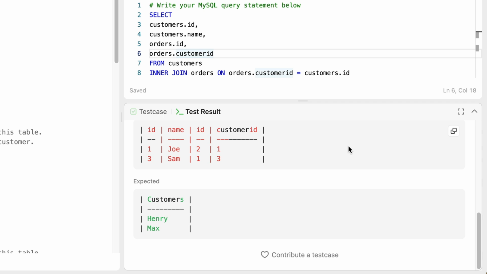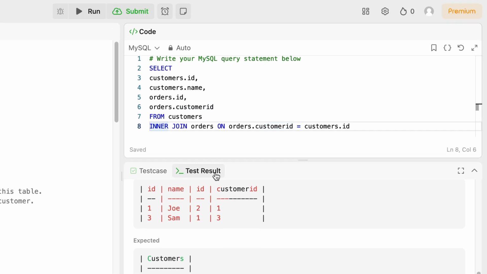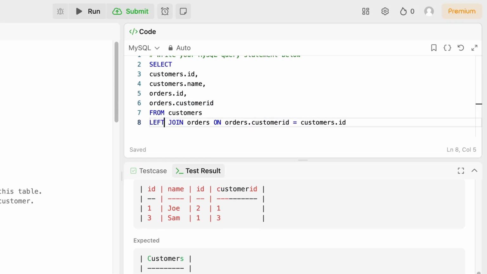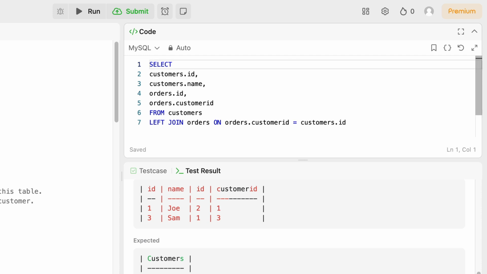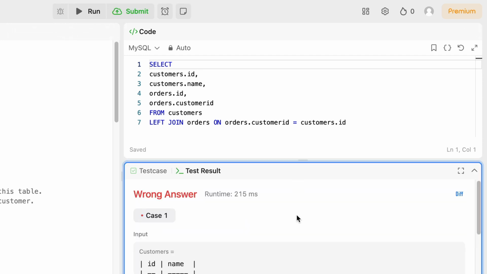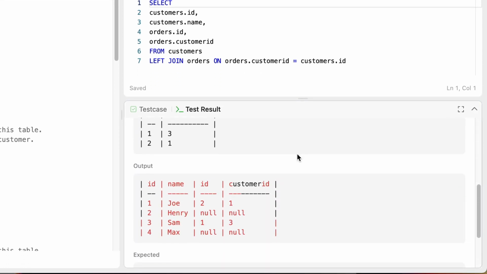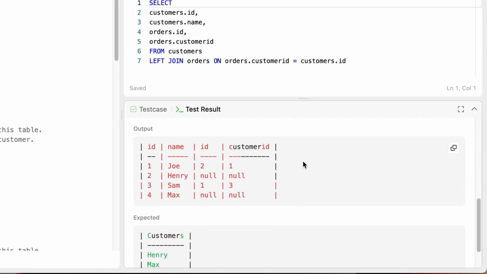What can we do? We can change our query to use a different join type. We'll change it from inner join to left join. This means that it will show all records from the table on the left of this left join keyword, which in this example is customers. It will show any matches from the table on the right, which is orders. If there are no matches, then null values are shown. Let's run this query. We still see a wrong answer, but we can see that more customers are shown.